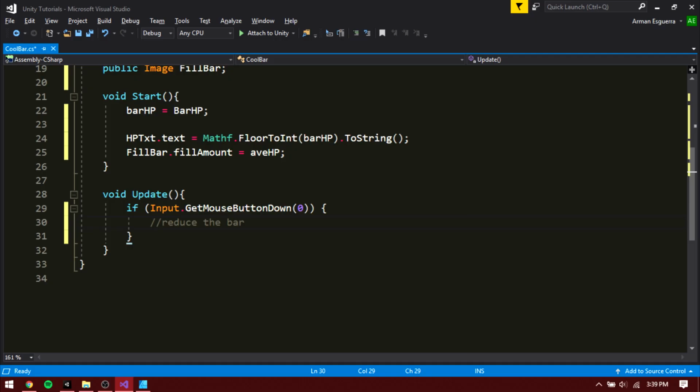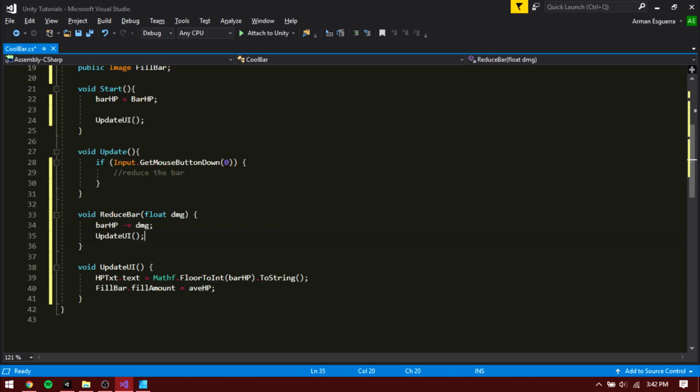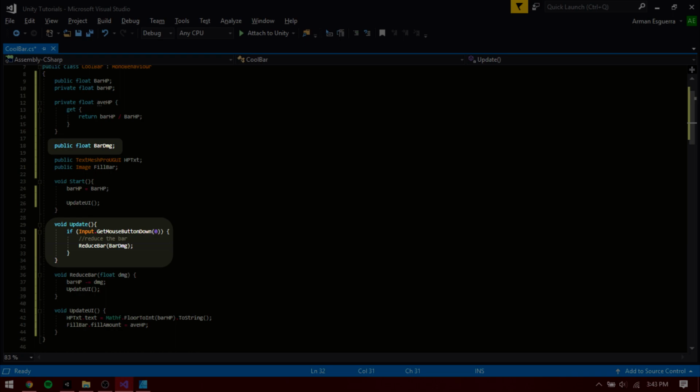Yeah, in update, we will just check if the left mouse button is pressed, we reduce the bar. In the reduce bar method, we just reduce the bar HP with the float damage. I then move the text and fill bar into a separate method and name it UpdateUI. Lastly, I created the float bar damage and feed it in the reduce bar method.